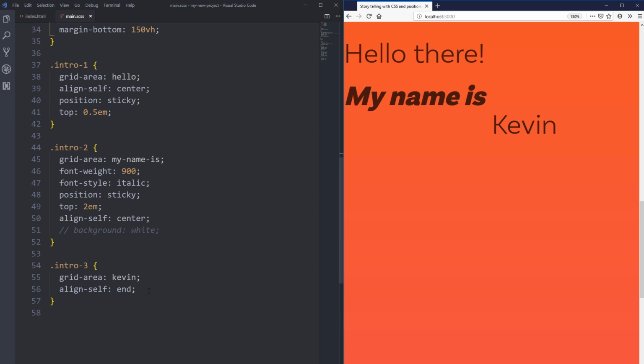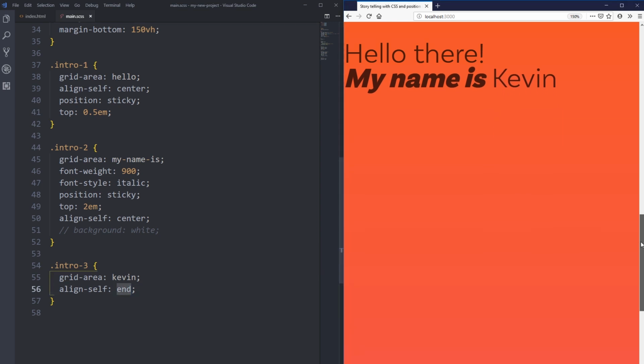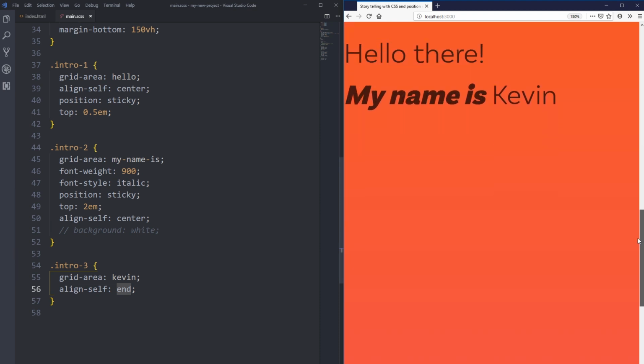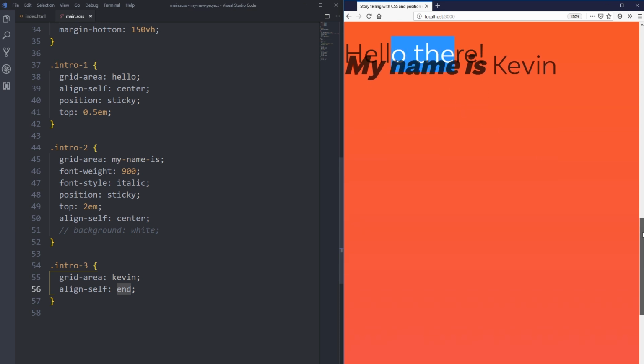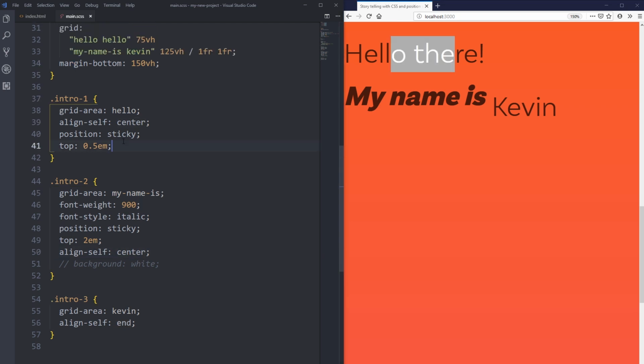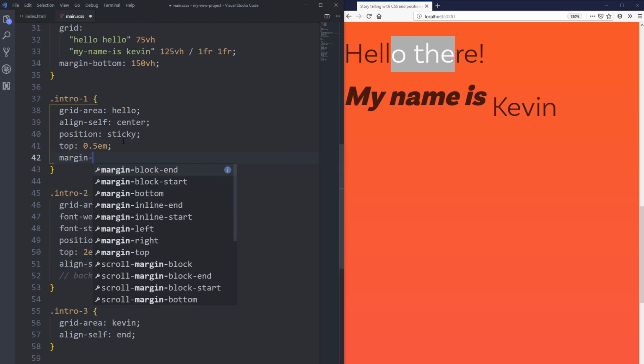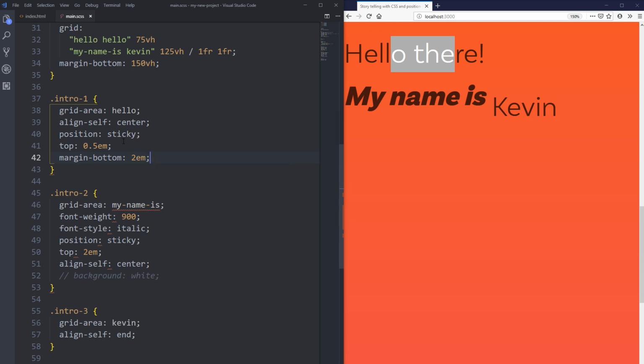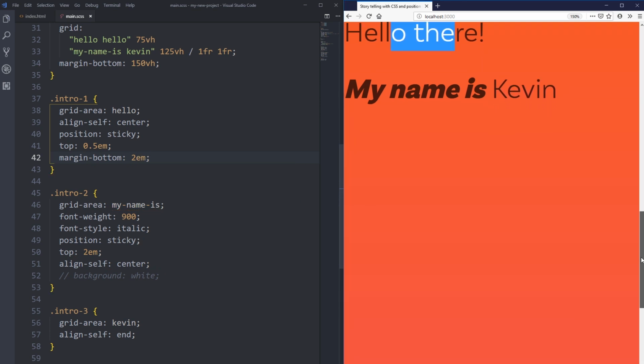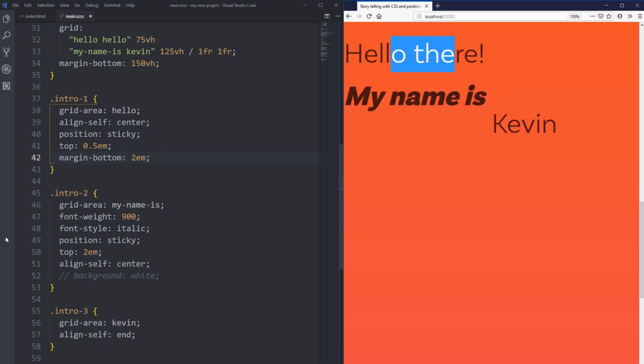What if I did the same thing here? Oh, I have an align self end. Oh, that's why, because it's already at the bottom, so I don't really need a position sticky on that one. I know I'm using grid for this, but I'm wondering if I could get this to move off. What if I just added a margin bottom on this? Margin bottom 2M. Well, that's kind of weird. 1.5.